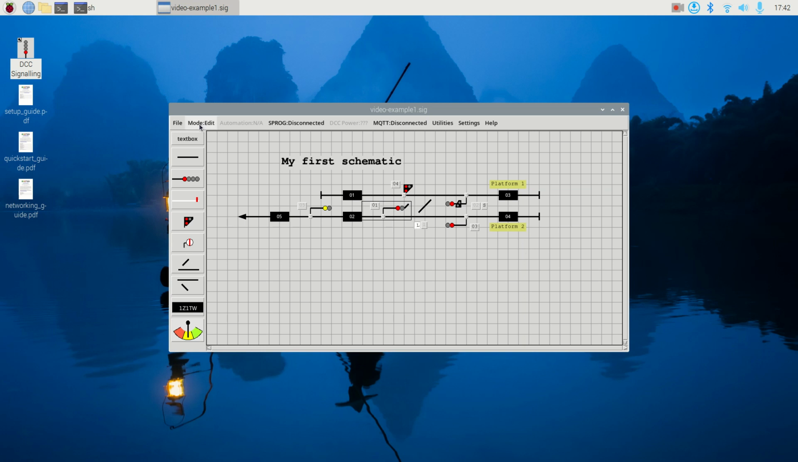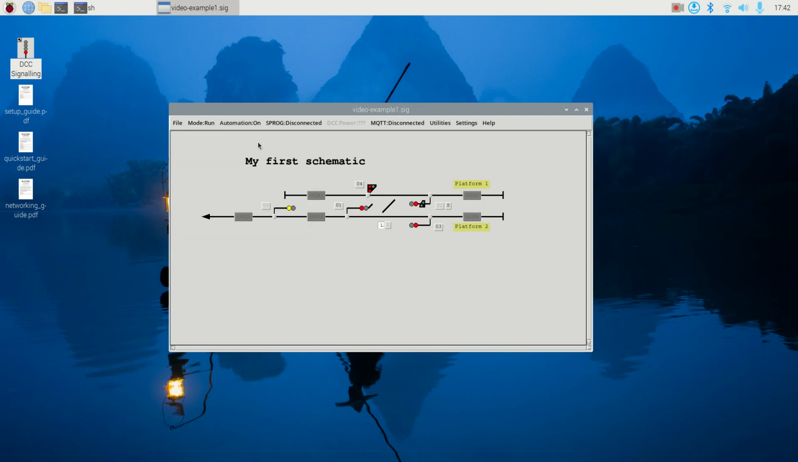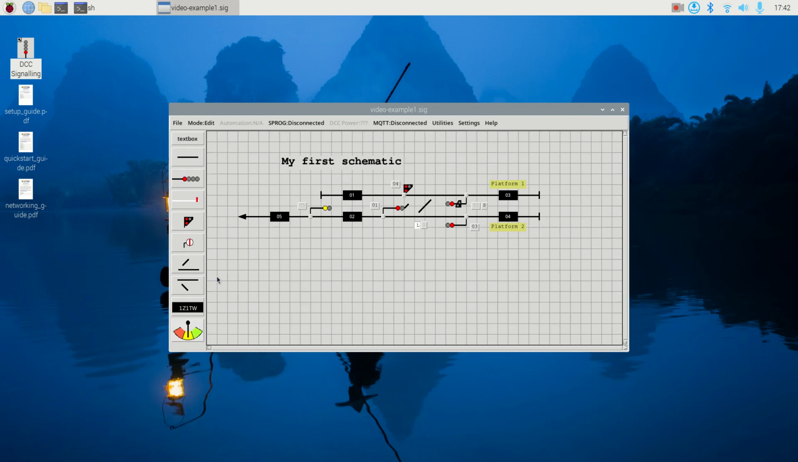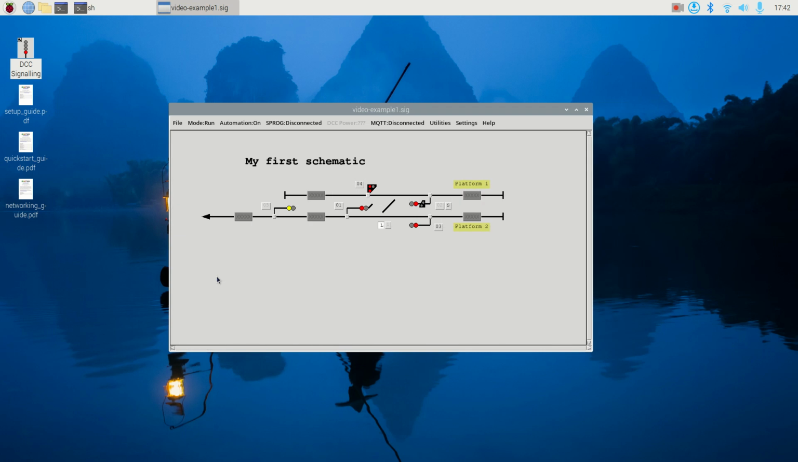And you can change it to run mode in two ways. You can either select it from the main menu bar and select run mode, and you'll see when we're in run mode, the grid lines have disappeared, and also you've lost your buttons for adding items to the schematic on the left hand side. You can also change modes via the Control M key. So if I just hit Control M now, it goes back into edit mode and back into run mode.